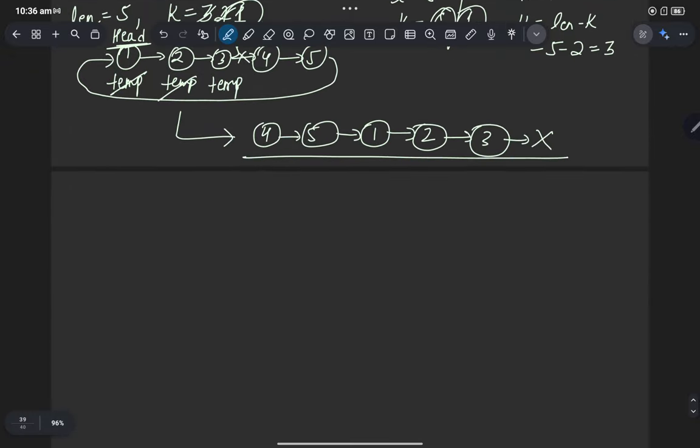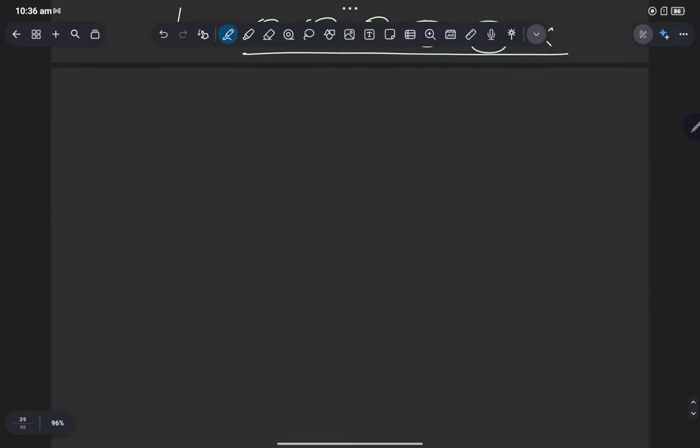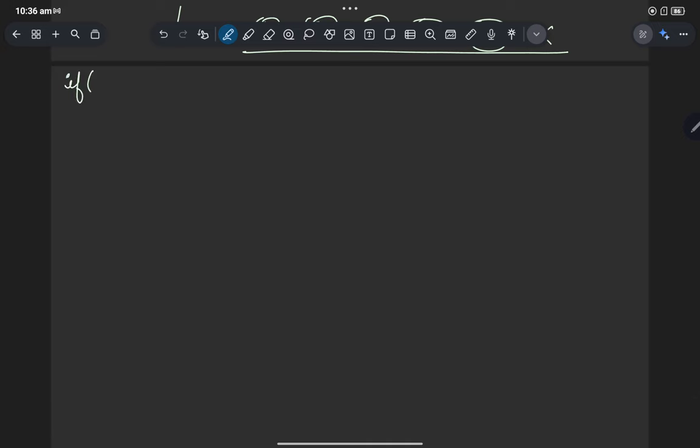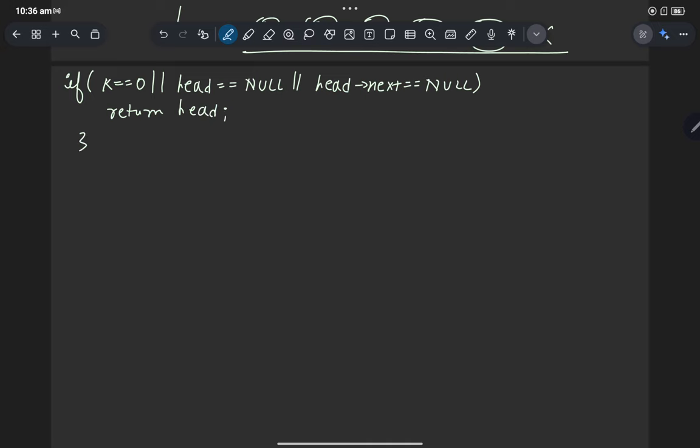Let's write down its pseudocode. So first of all the base case: if our k is equal to 0 or our head is equal to null or our head next is equal to null, we will simply return our head.